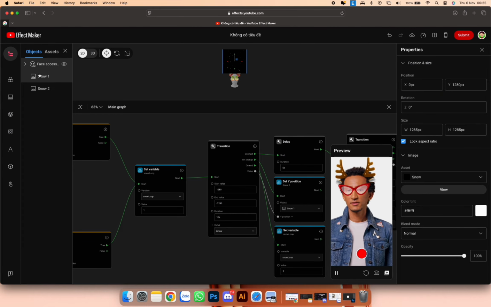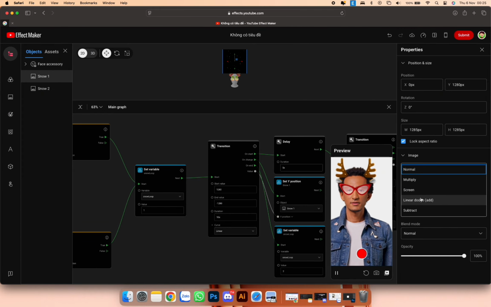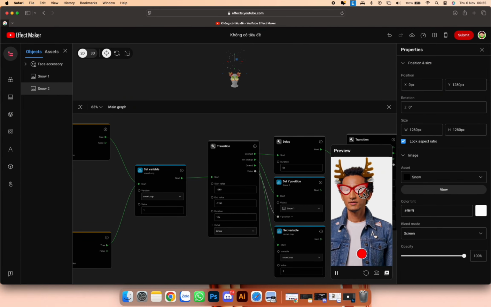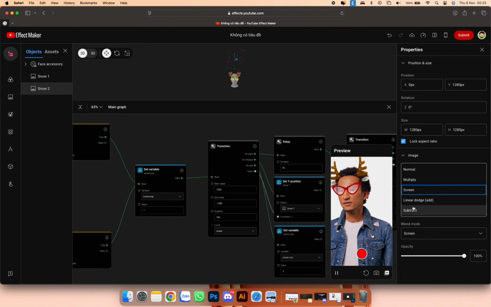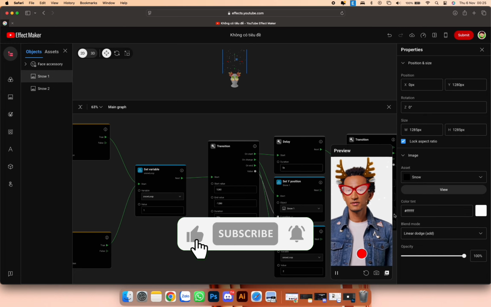Now we will add blend mode to the 2 images to remove the black background. By selecting each Snow 1 and 2 image, for blend mode choose screen, or linear dodge. Awesome, everything is done. Enjoy the result.